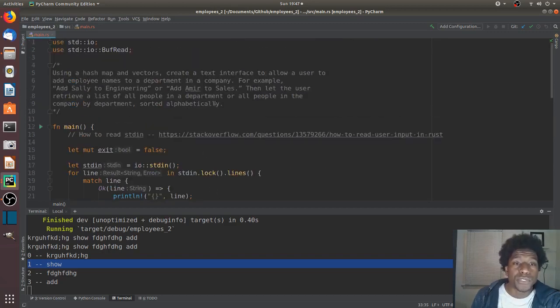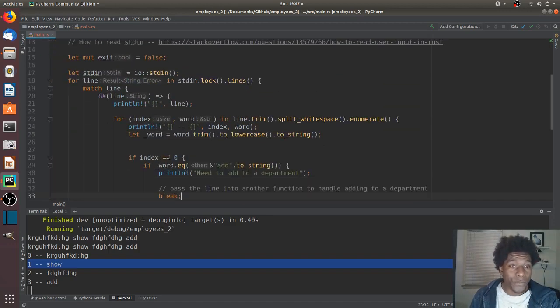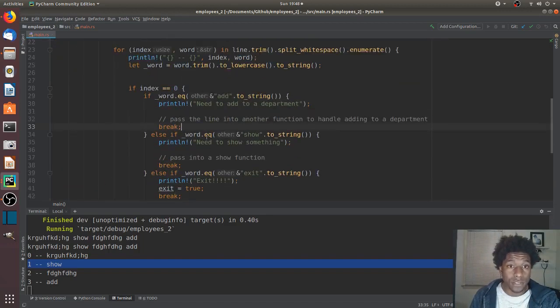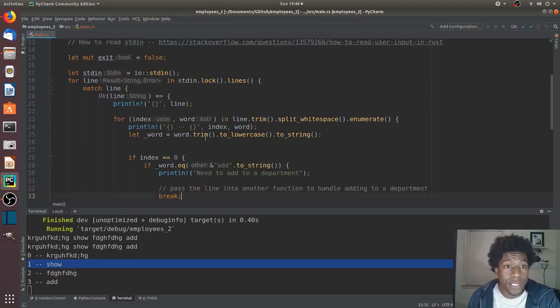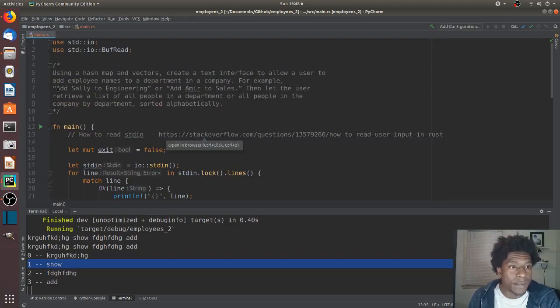So if we go back to the original problem, right? They say use a hash map and vectors and create a text interface to allow a user to blah, blah, blah. The text interface we kind of created already. We haven't done anything with hash maps or vectors. One thing to note about the text interface is that this text interface can add multiple people. So in the first line, let's say we did add Sally to engineering. And then the next one we did add Amir to sales.